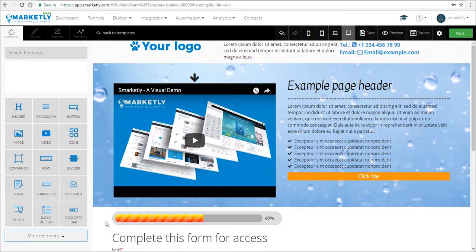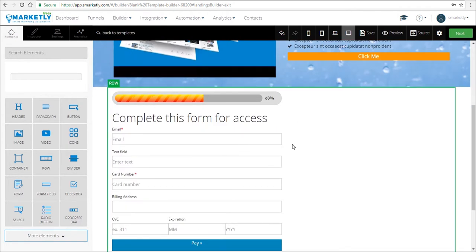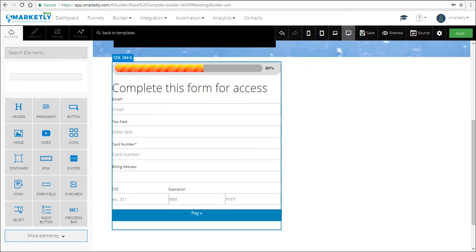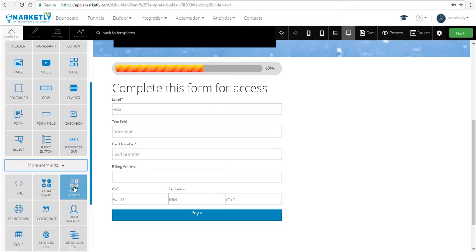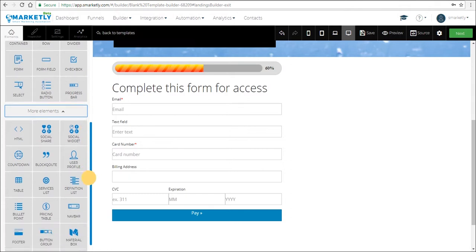Hey guys, in the previous two videos we showed you the main elements in the landing page builder. We removed a couple of them just to clean up the page after we added the form. Today we're going to focus on the more elements, the button and everything that we have under there.